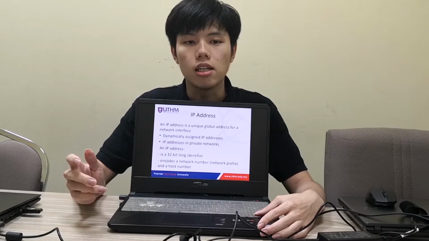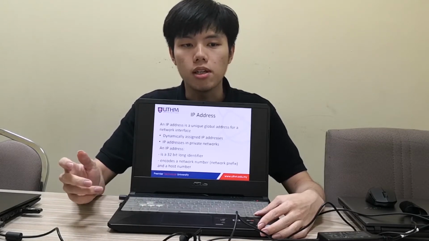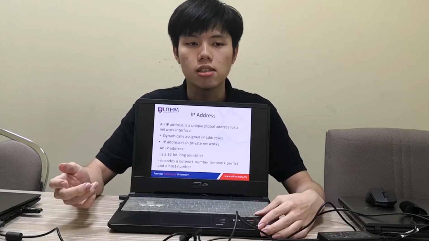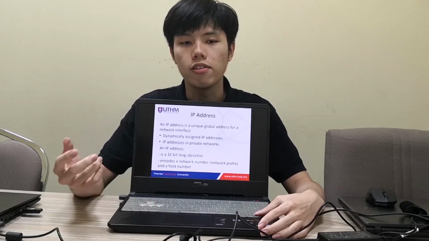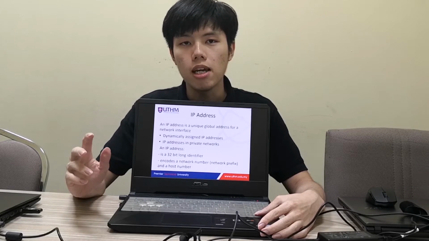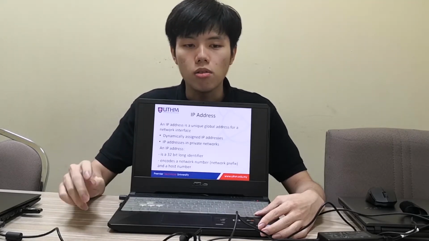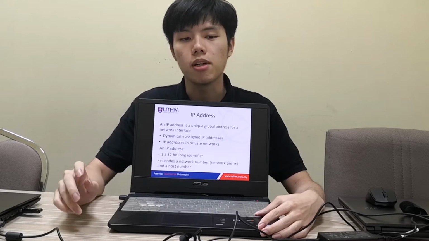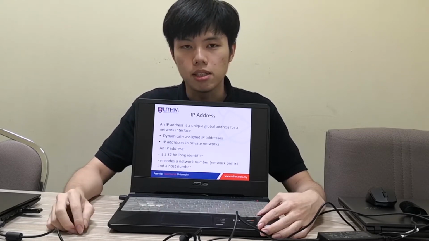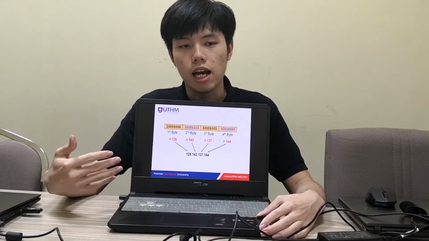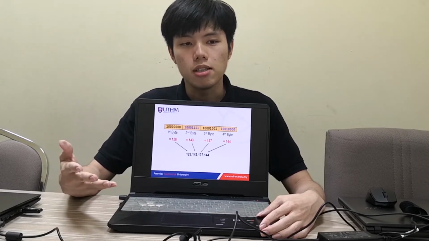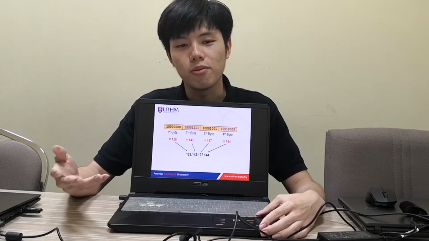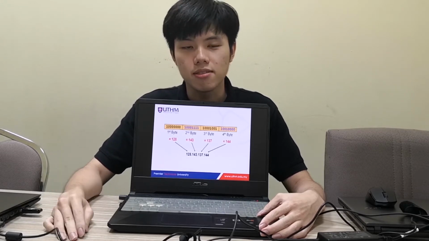The IP address is a unique global address for a network interface. It can be a dynamically assigned IP address, or an IP address in a private network. An IP address is a 32-bit long identifier, and each contains a network number and a host number. And this is the formation of the IP address. You can see the first byte, 2nd byte, 3rd byte, and 4th byte make an IP address.